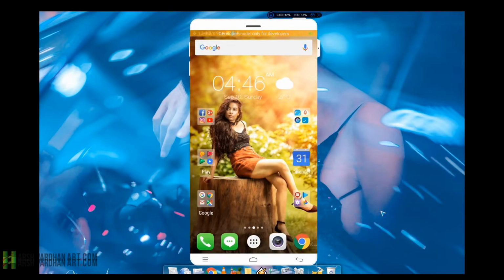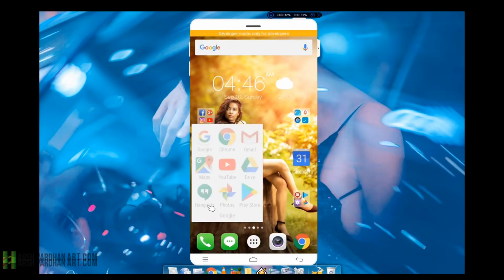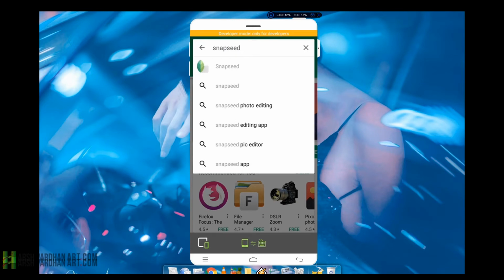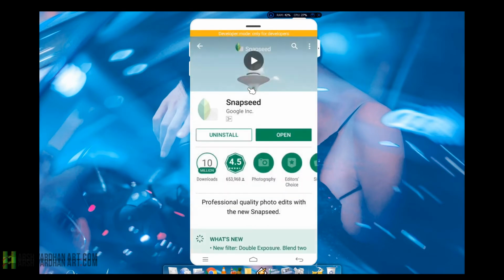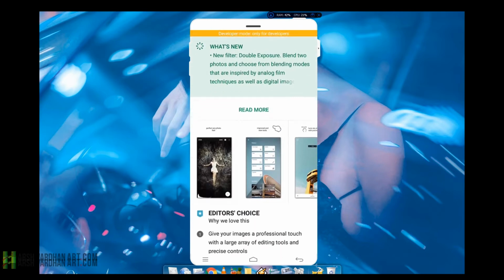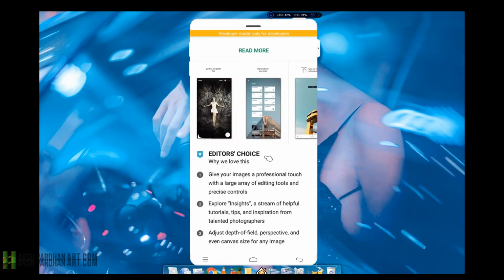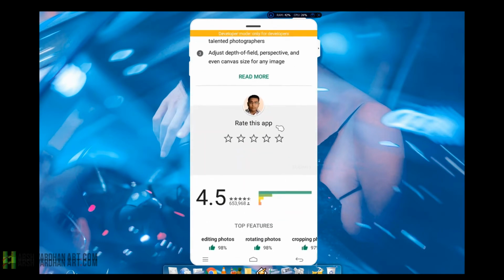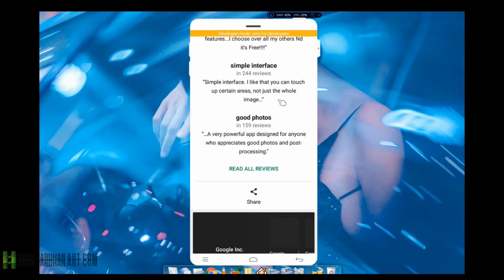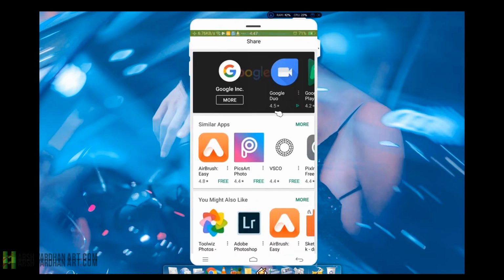So the best app for editing is Snapseed. We'll go to the Play Store and search for Snapseed, and probably the first result would be this app, and you just install it. This app is by Google and it has a wonderful rating of 4.5, and it is just an amazing app. The good thing about this app is that it is absolutely free.